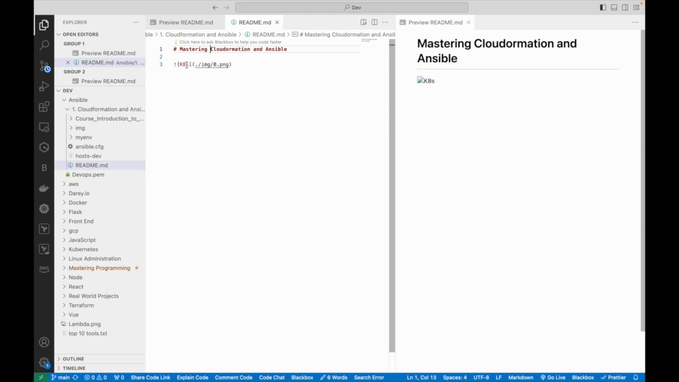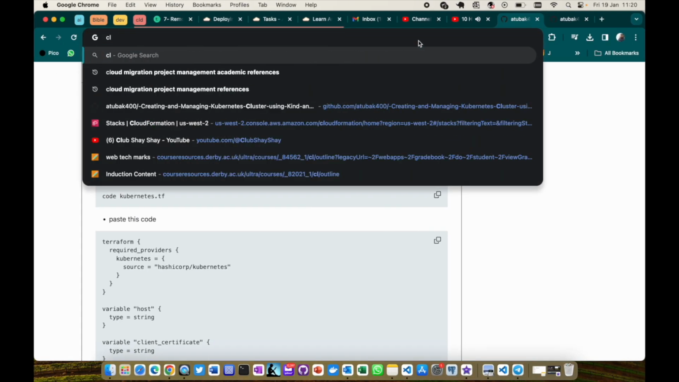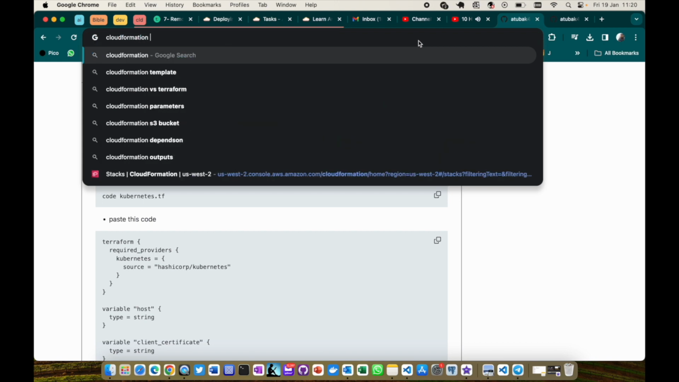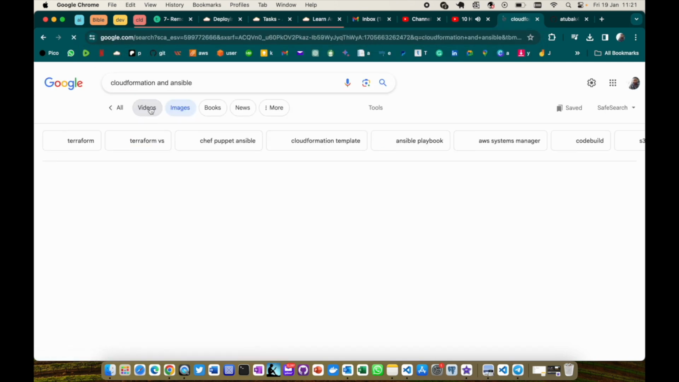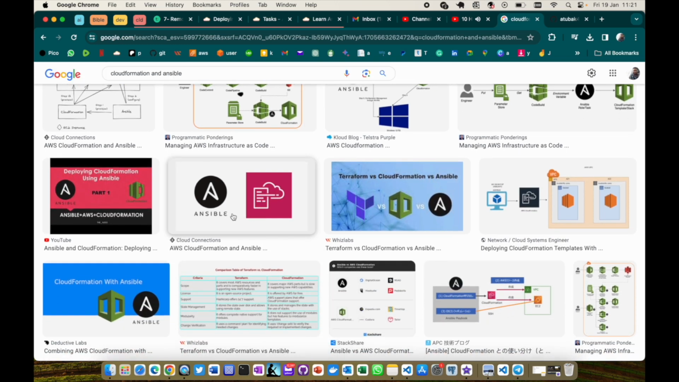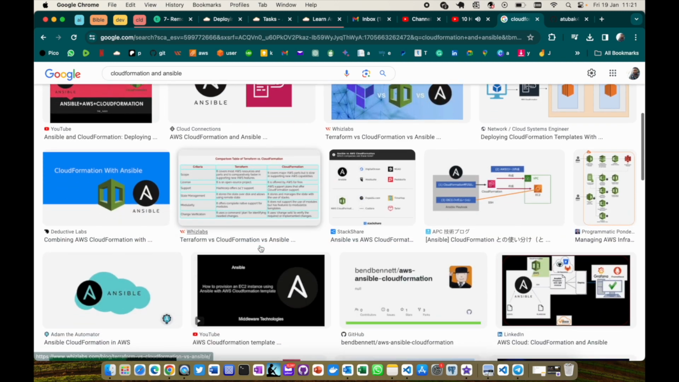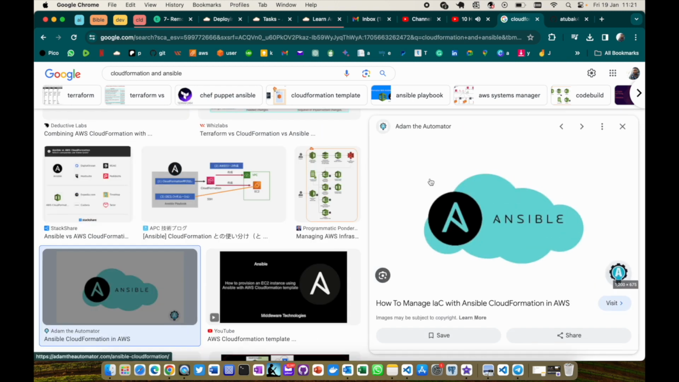And the first thing I want to do is put an image that represents CloudFormation and Ansible. I can search for that on Google. CloudFormation and Ansible. Go to images. Alright, there's an image here. This is an image that looks like CloudFormation. I can use this, or I can just use this. Right, so let me use this.